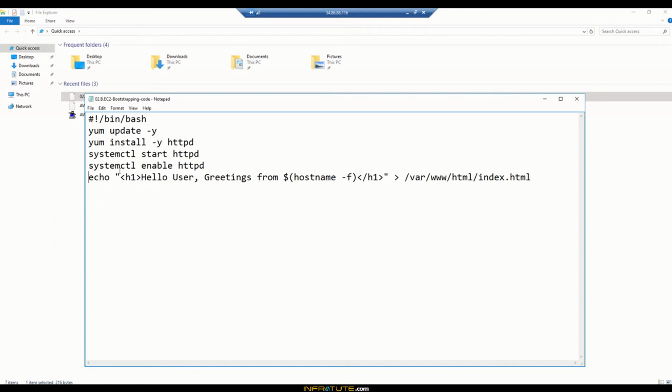And in the last step, the Apache web server normally looks for the content under /var/www/html, and this is the file which is going to be shown on your web page as the home page. That is the index.html. So we are going to write some content into it. It's pretty simple. H1 is the HTML classification of a heading. I'm going to put in hello user, greetings from, and the host name. And I'm going to route it to /var/www/html/index.html.